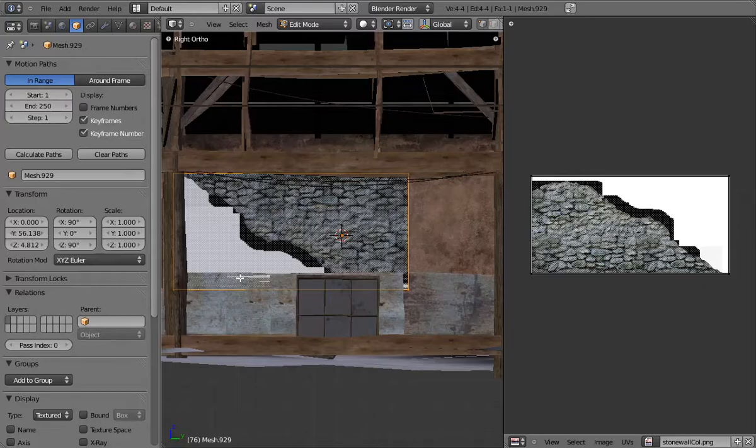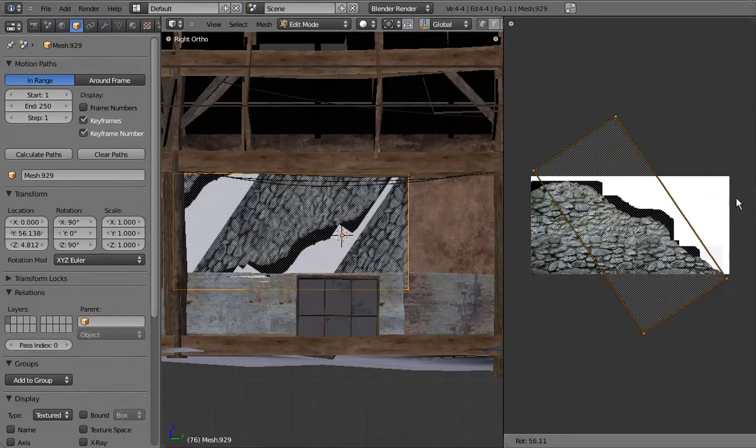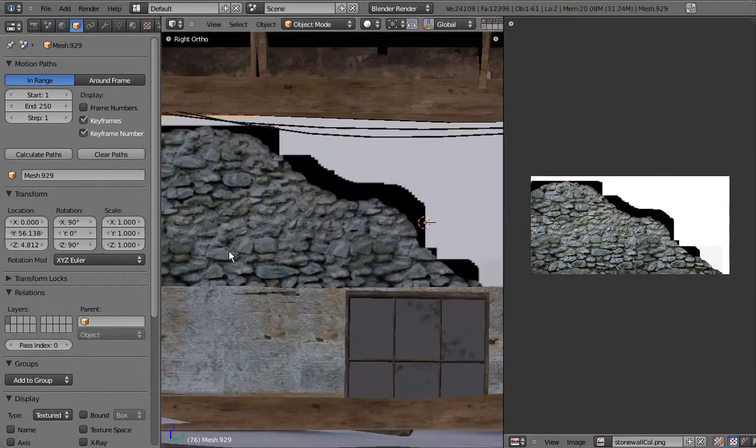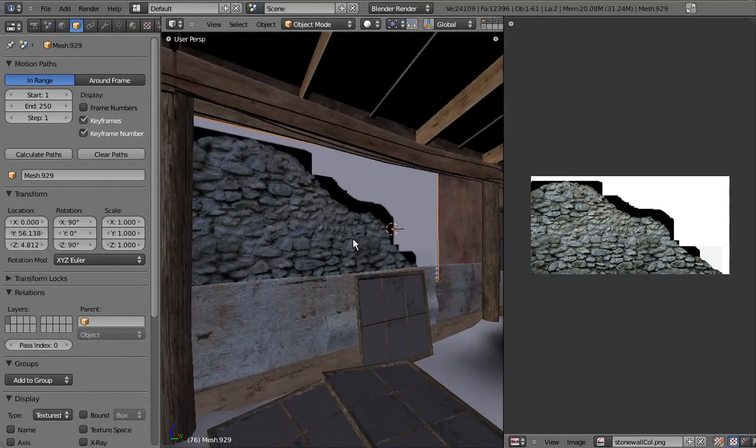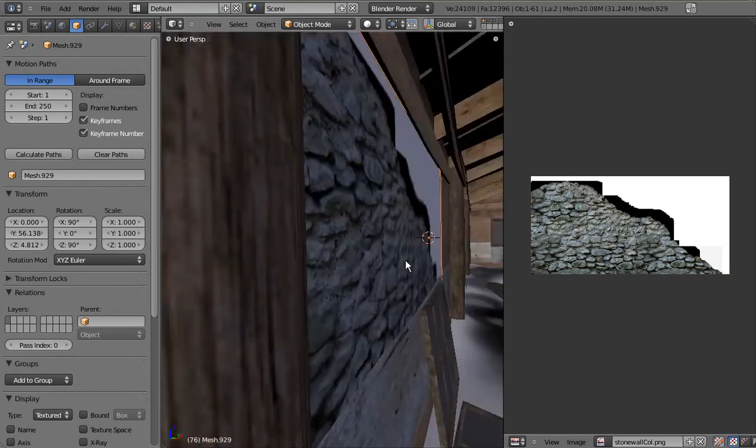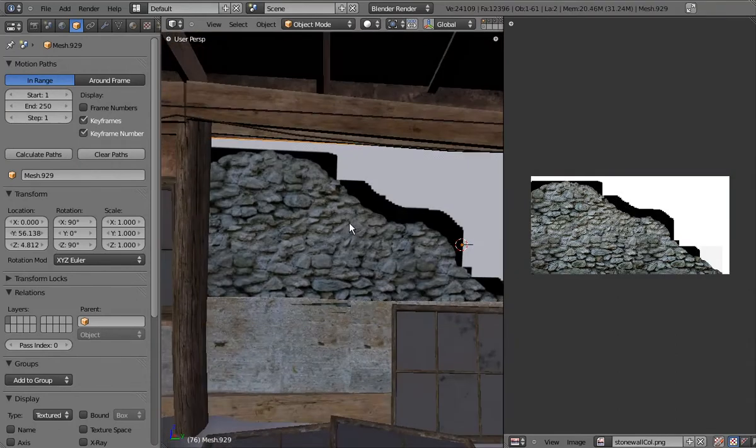Now I'm going to apply Stonewall Col to those UVs. I just rotated it 180 degrees to fix it. So that's what it looks like against the wall now.